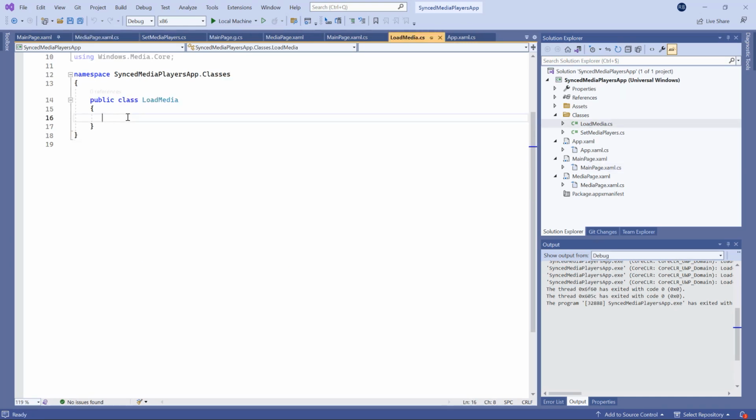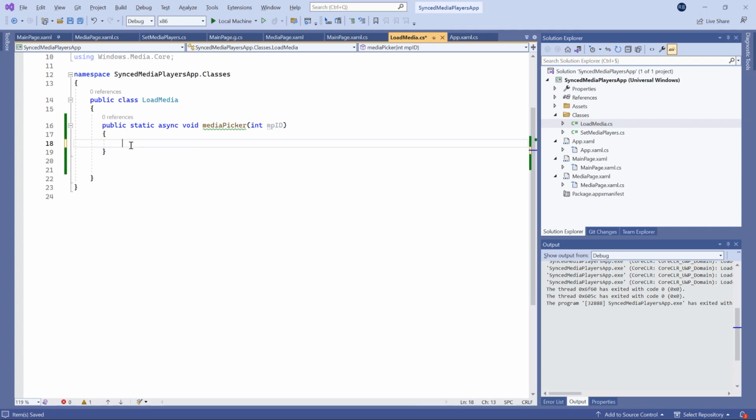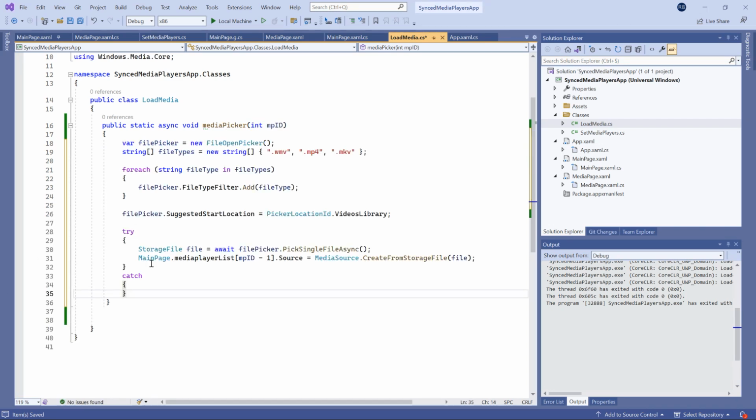To upload our desired media files, we will add a method to our loadMedia class. Here we will create a media picker method that will take the media player ID as parameter. Let's paste in the code for uploading a media file. I already explained the working of this code in the second video of this video series.